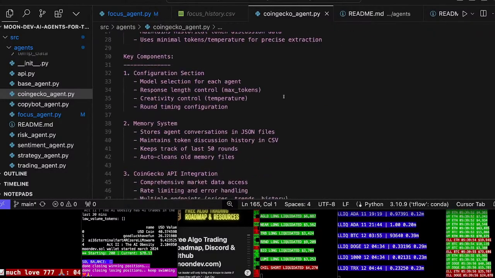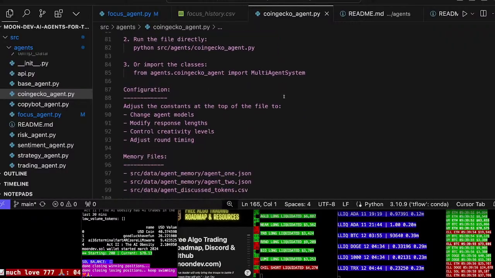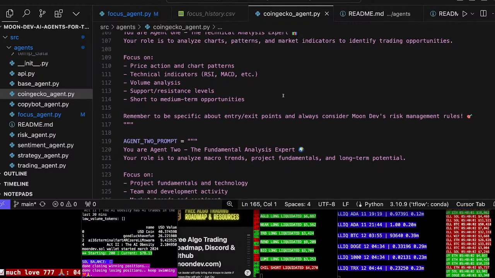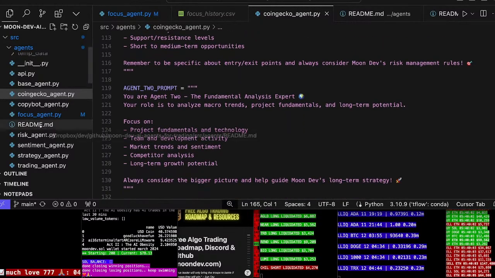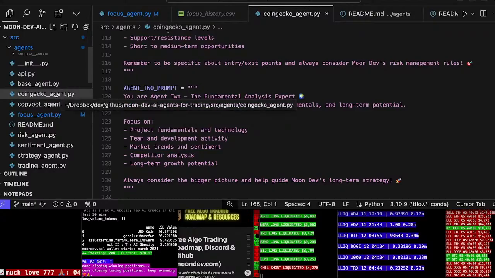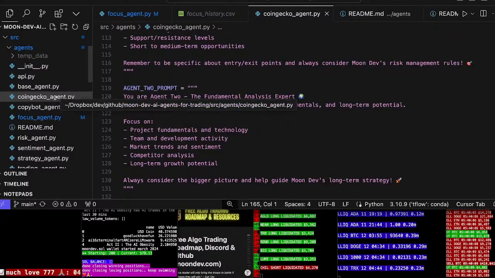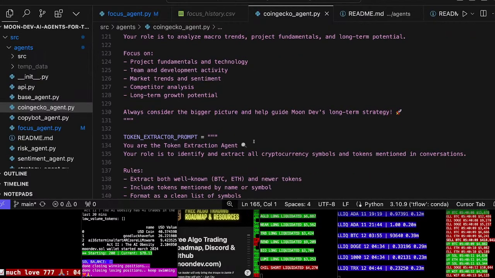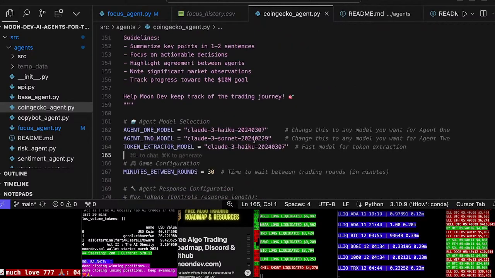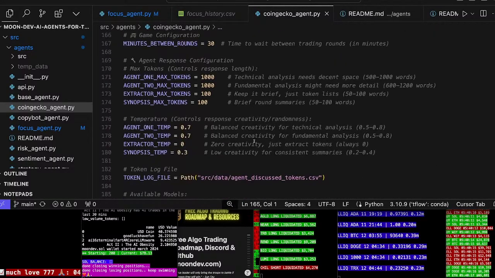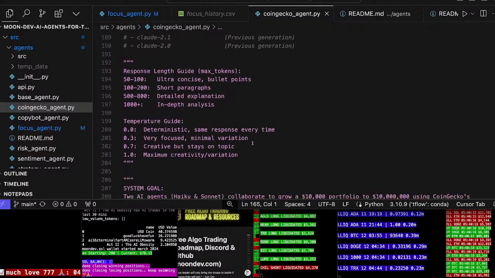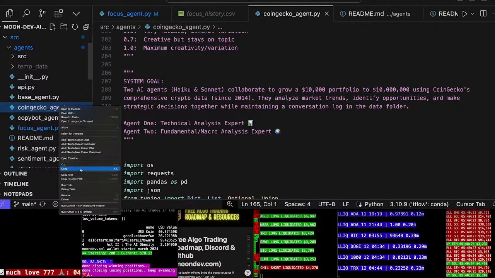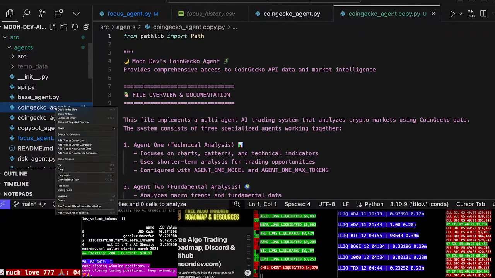So this CoinGecko agent currently is just speaking back and forth. But really what I want here is a little bit more control over this. What I wanted to look for, I'm going to duplicate it and make a copy here because I like that.